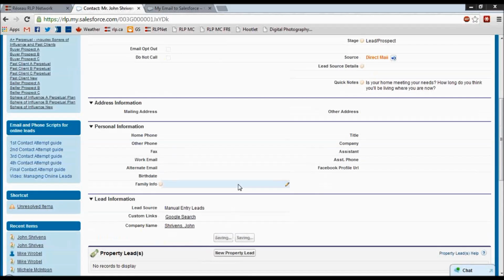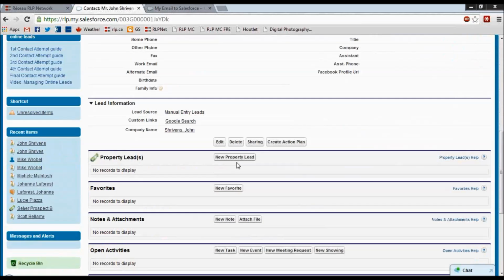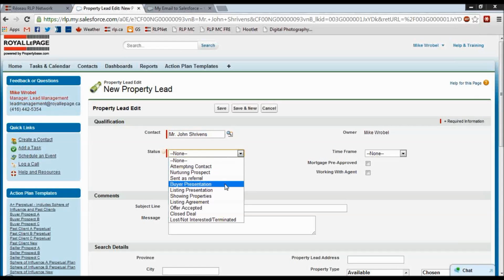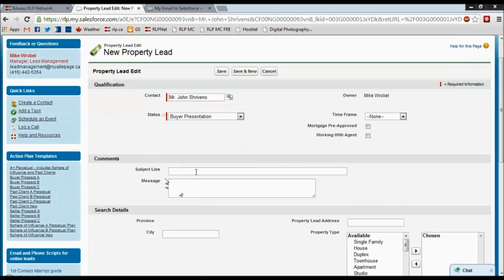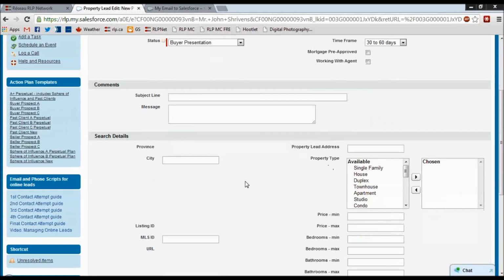I'm going to click Save down here to save my changes. Let's say John is interested in a property, so he's a potential buyer. I could click down here, New Property Lead, and say that we're currently doing a presentation with him. I could add some comments if he has some. He's looking to buy probably in the next 30 to 60 days.